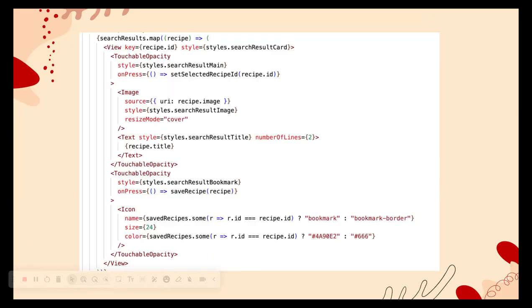This code snippet is the actual list of search results, and we map through each recipe and render a card with an image, the title, and a bookmark icon. Tapping the card opens the full recipe, and the bookmark icon switches between filled and unfilled, and it updates in real time with async storage.